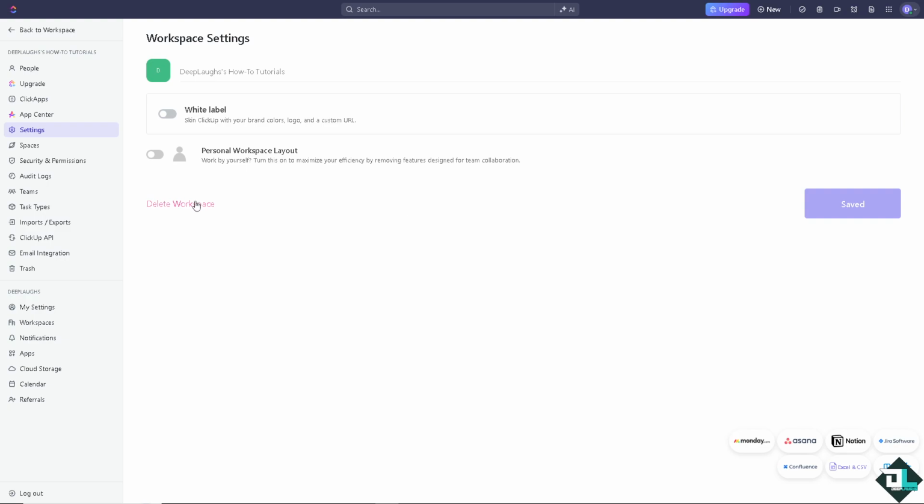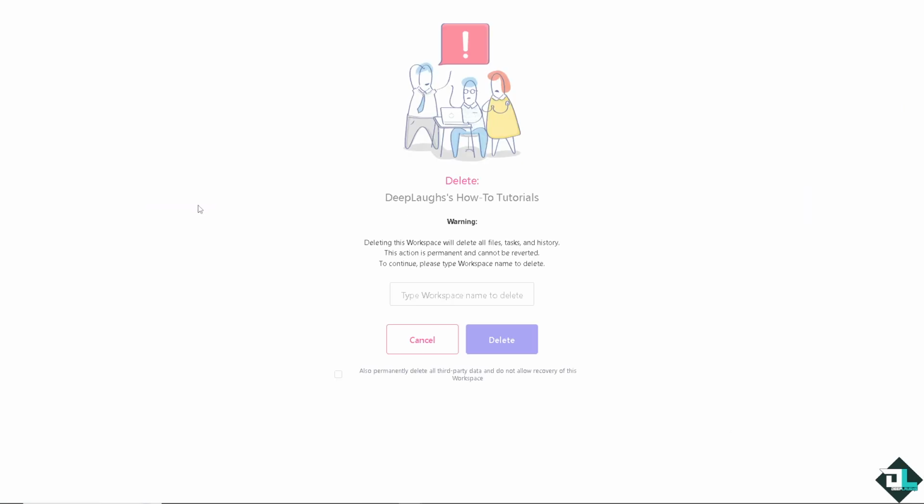Okay, now after deleting the workspace, let me do that right now. You see, deleting this workspace will delete all the files, tasks, and history. This action is permanent and cannot be reverted. To continue, please type the workspace name to delete it.